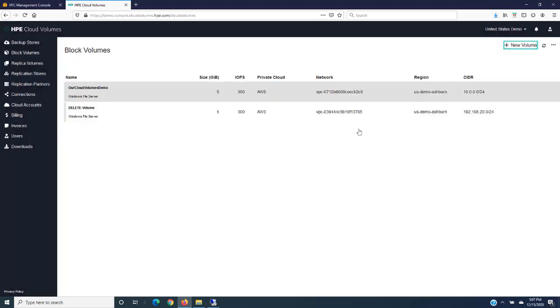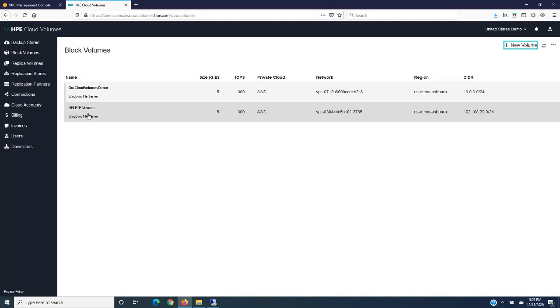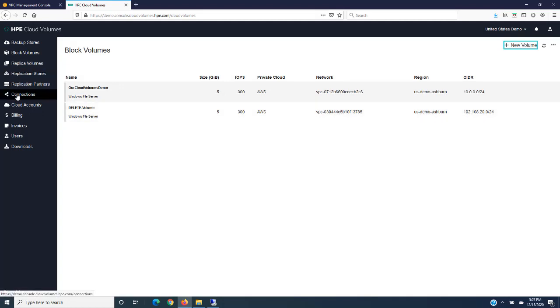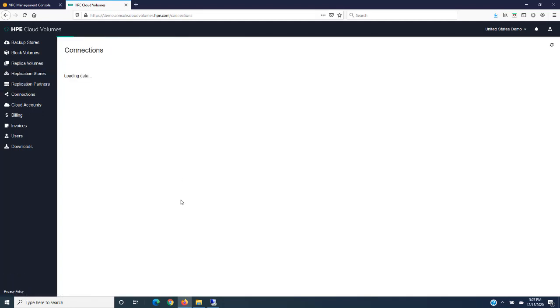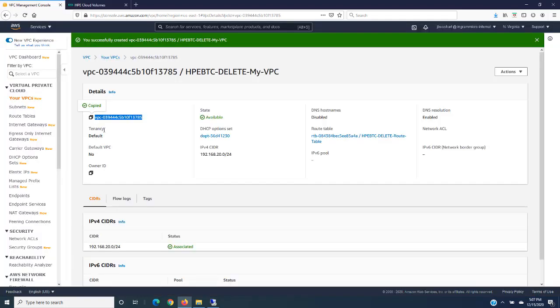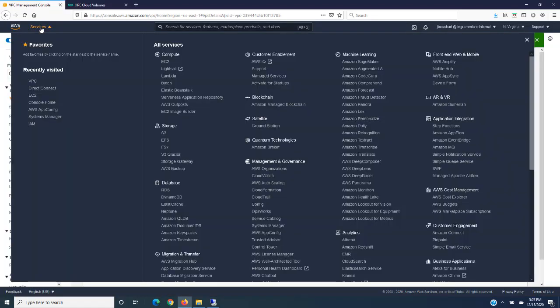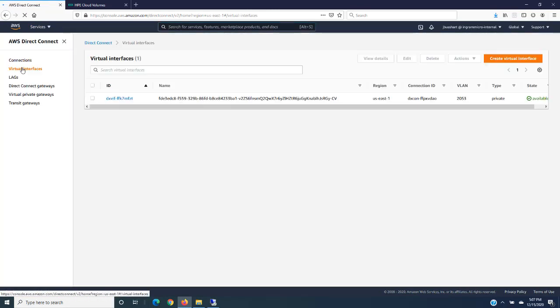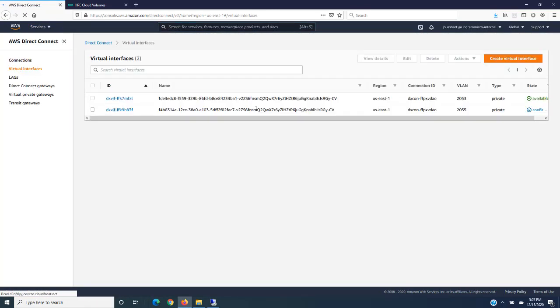So I'm going to close this out. We can see that our volume is created over here. If I go look under connections right now, you can see we've got a couple new connections created here that are in a confirming state. So I need to go confirm that connection back to AWS. The way I'm going to do that is go up to my AWS account, go back under services, and select Direct Connect. I'm going to look at virtual interfaces, and we can see a new one has popped up. You can see it's in a confirming state.